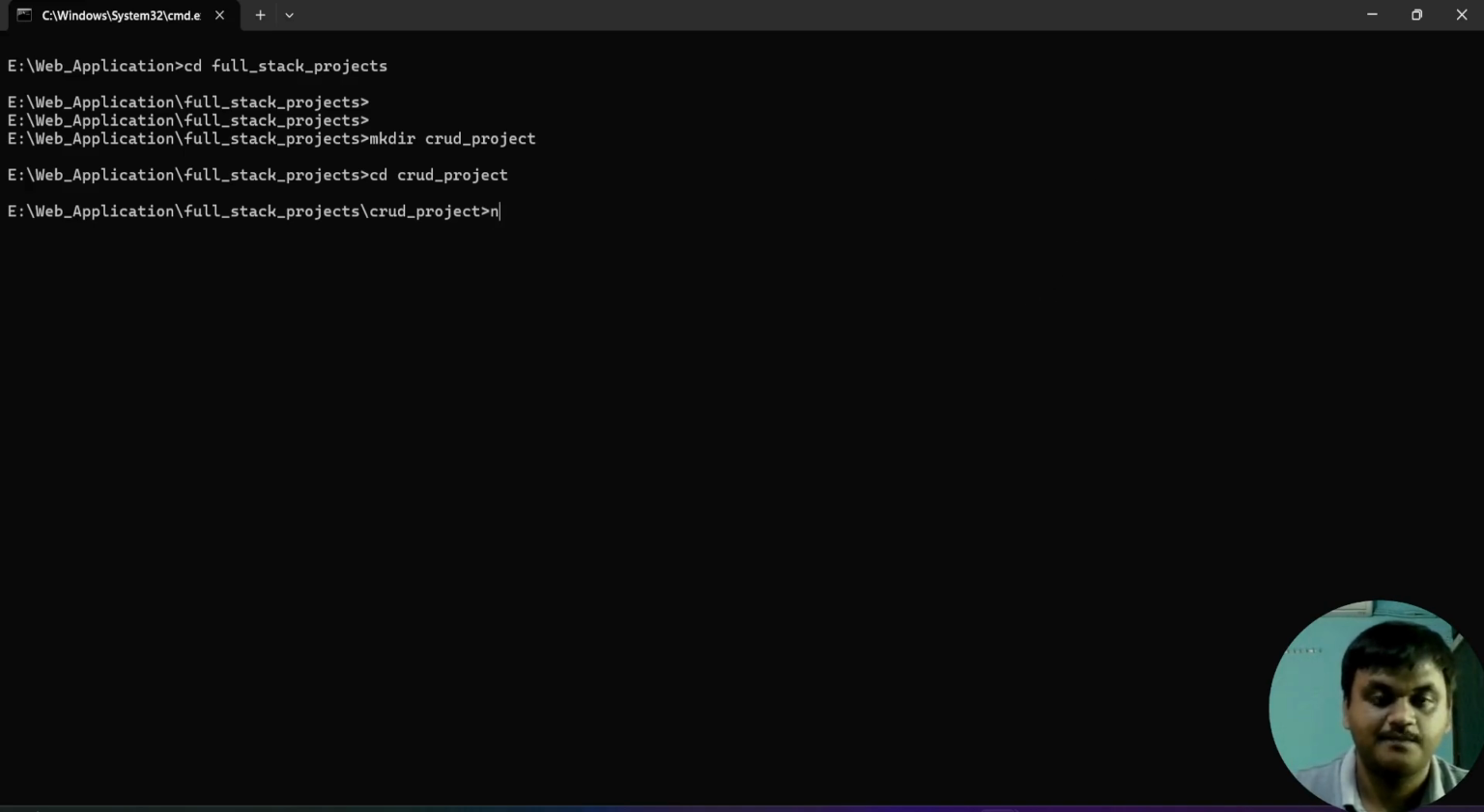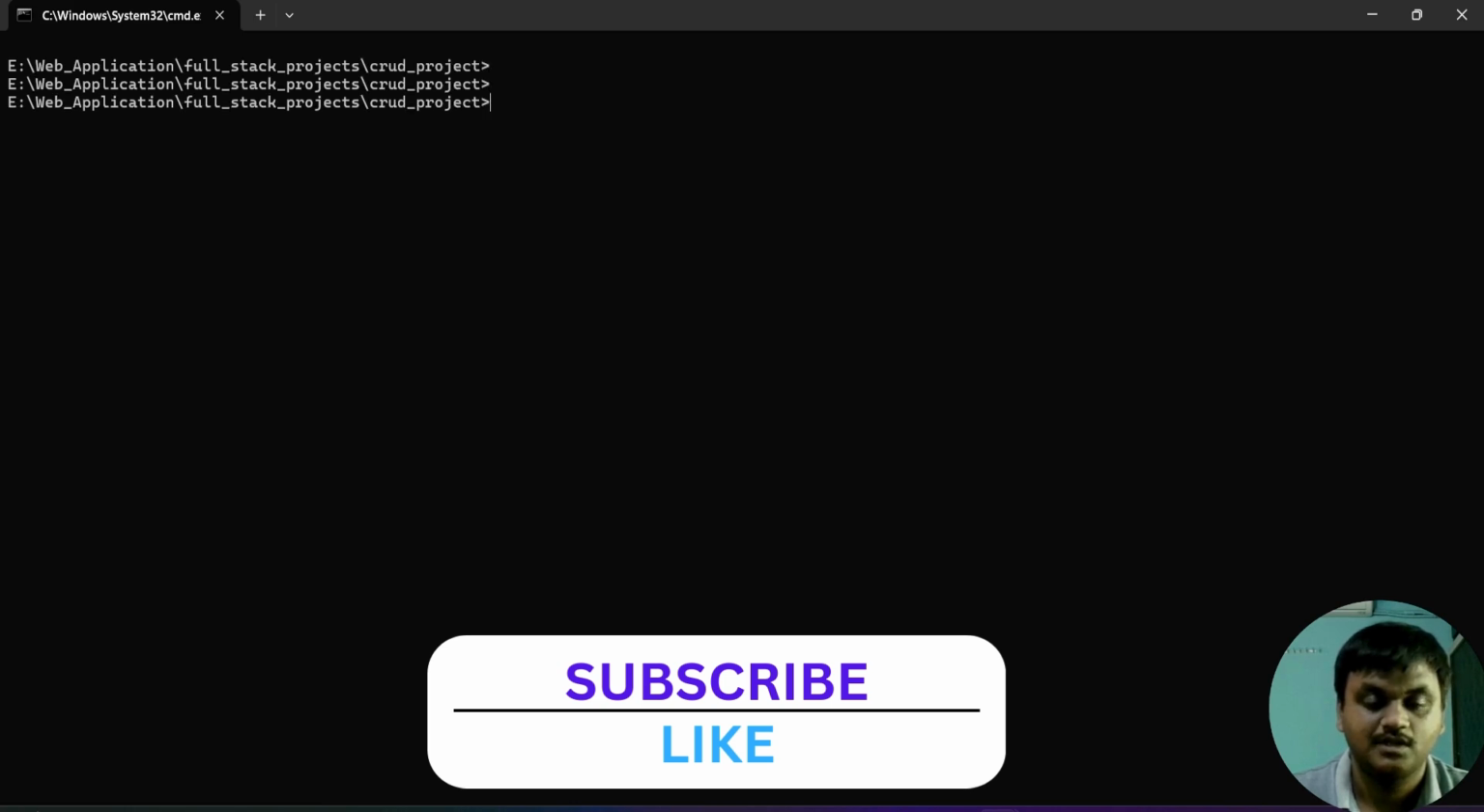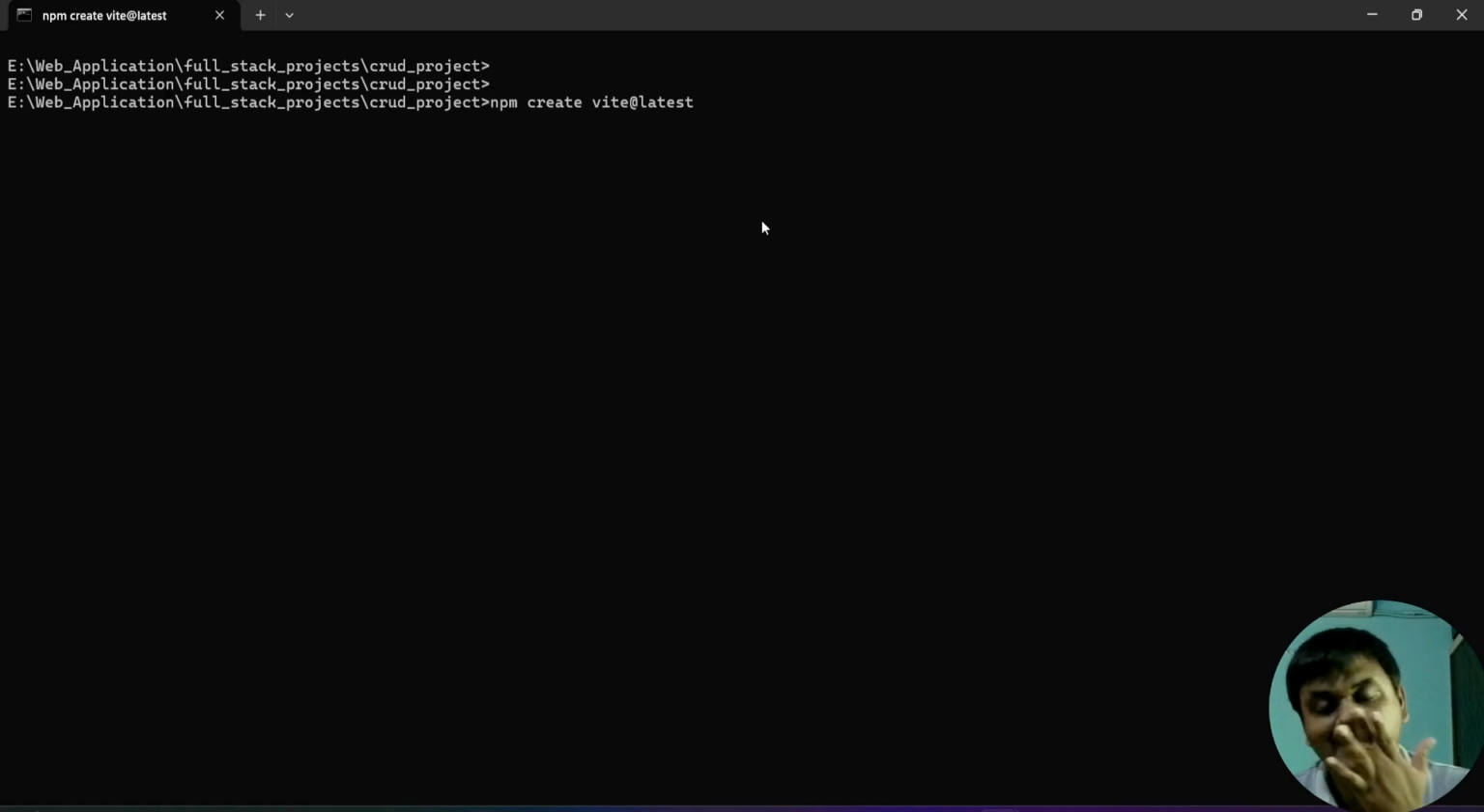First, for that, the command is npm create vite@latest. Using Vite, I'm going to create the React application. Using the Vite bundler, I'm going to create the React application.